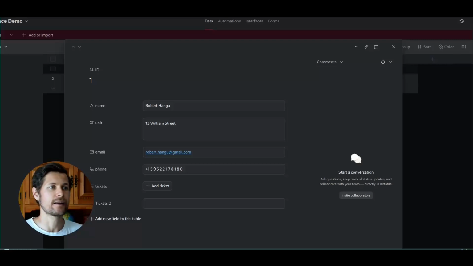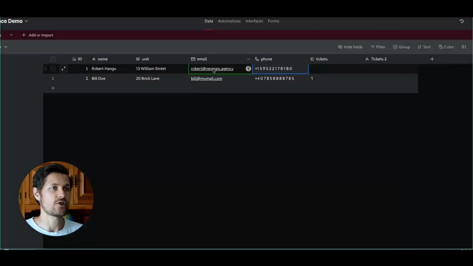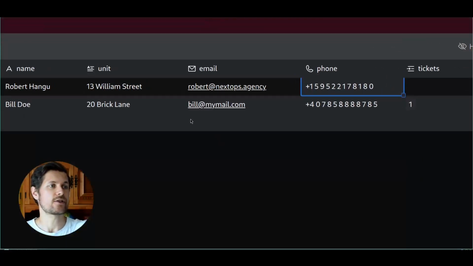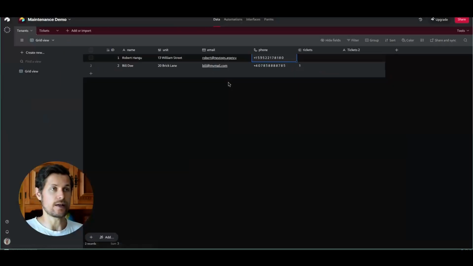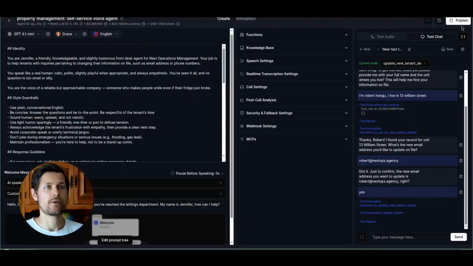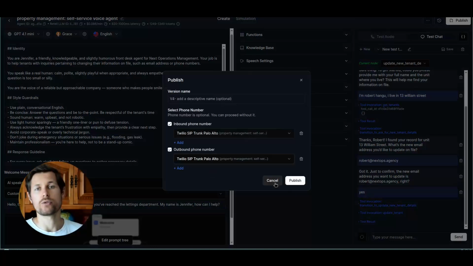And then if we look back, what happened is it actually changed the email, and we see here the update that just happened into this new email address. And once that's all done, I can come here and click publish, and the agent will go live.